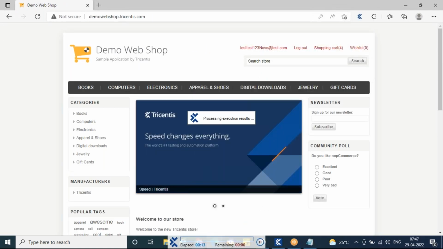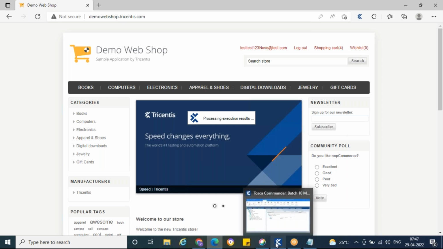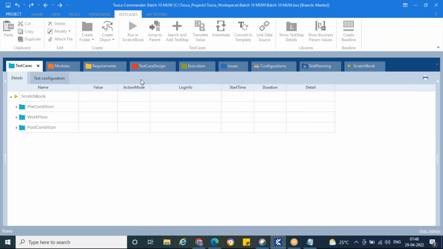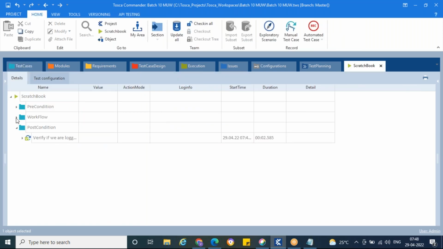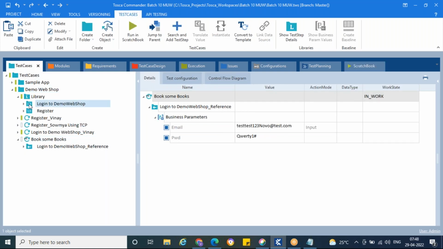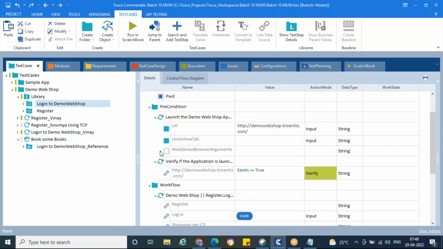See guys, now you are logged in, right? So this login library worked successfully. If you expand and see the scratchbook, all our green color means it passed. It worked perfectly well.